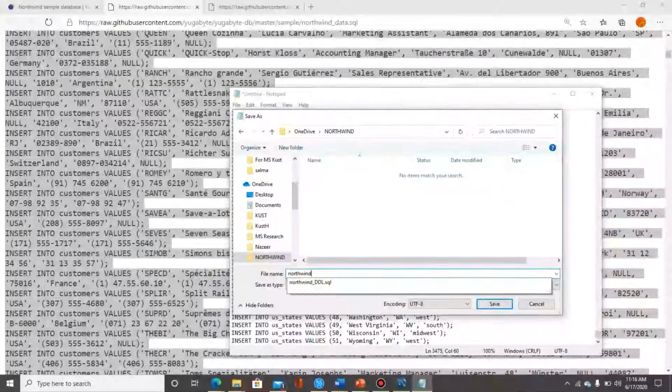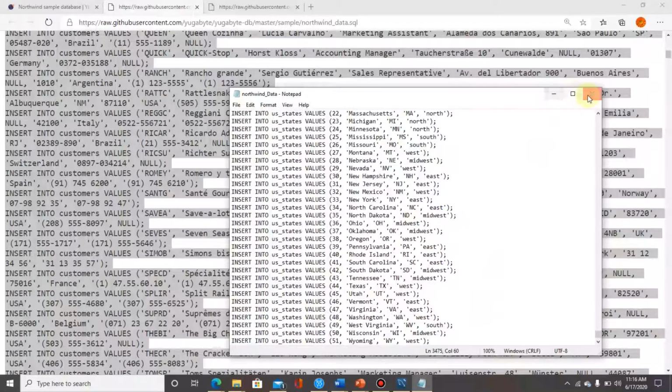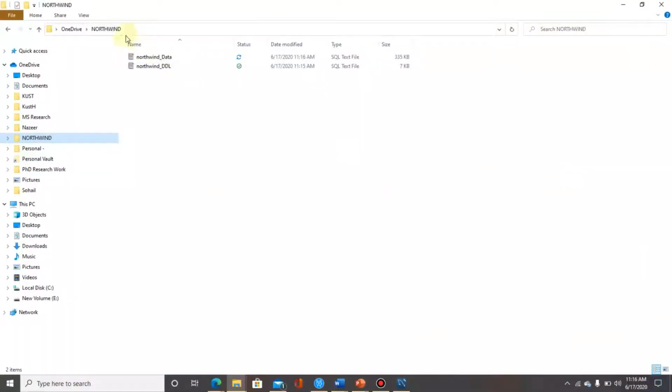file, save, select the location and name it as Northwind data.sql. Save it. So now we have two files present in this folder. We downloaded or saved these two files in our folder.